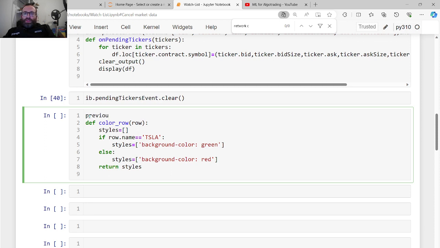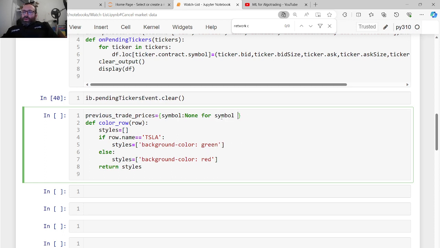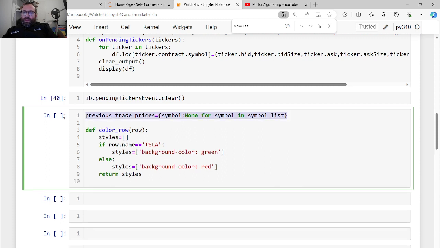So let's make a dictionary called previous trade prices, and let's do symbol none for symbol in symbol list. Okay, so these are the previous trade prices. We're going to need that because we need to know if it went up. And also, we're going to want to keep the color the same if nothing happened. So I also have a previous styles thing.